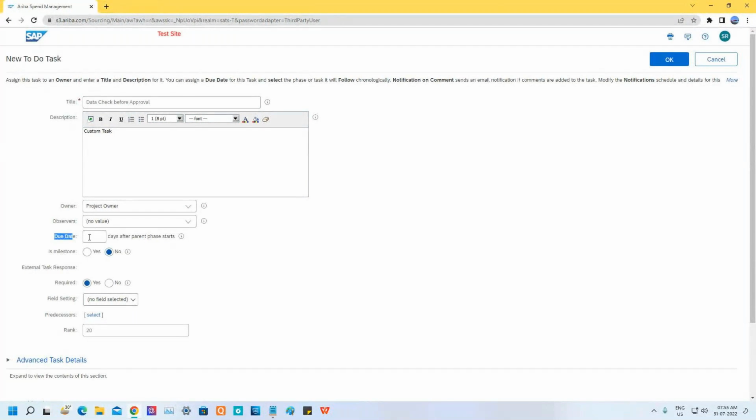Now, due date. Due date is basically 3 days. So what's the meaning of due date? Let's say for example, today we have triggered this data check before approval task. So within 3 days, it has to be completed. If it is not completed, it will lapse. That means it has to be retriggered once again. So once it triggers, complete this task within 3 days, or else you have to retrigger it. Retrigger means republishing it. Now, very good.